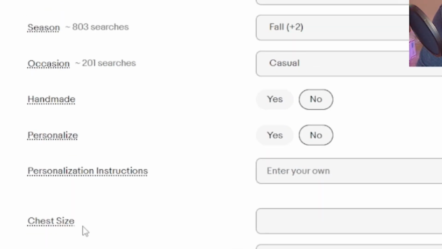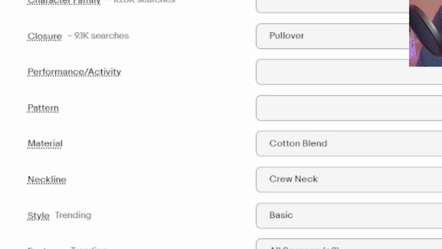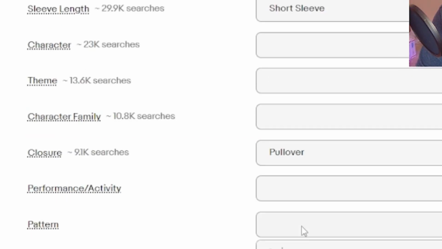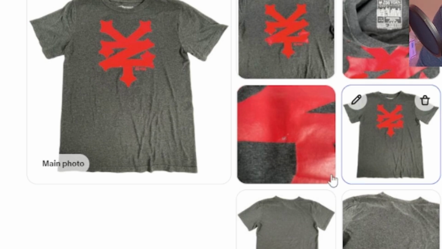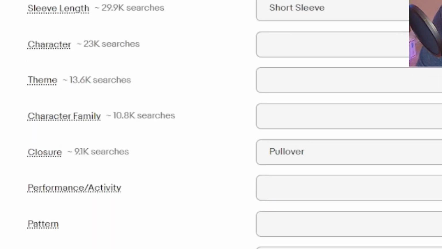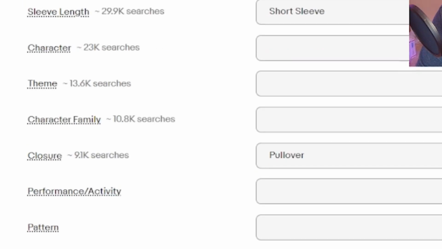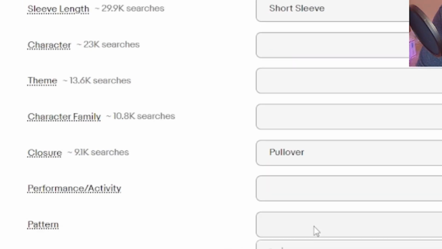Look, really nobody's looking for chest size. That falls really under the size that they're looking for. Fit, classic, style, basic. I would say more pullover than anything else because that's what it is. Pattern. Now, pattern for me is more of the shirt itself, like the shirt right here. It's more of a solid, in my opinion. So pattern, but that's not important. I mean, you can put it there, solid, right? But not many people are searching for it.